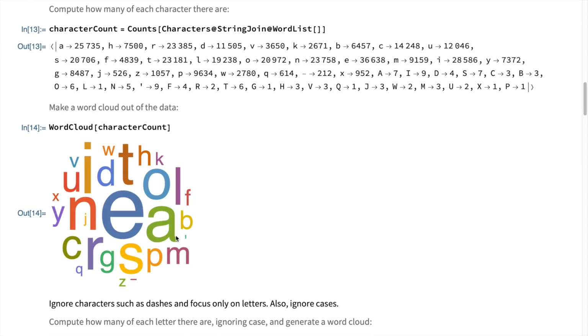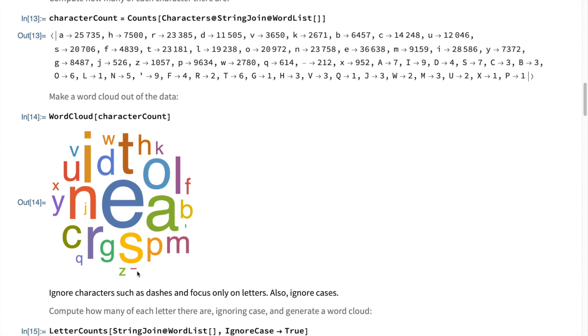To visualize this, we can generate a word cloud. It looks like E is the most common letter, as the size of letters indicates their frequency. But this isn't exactly the right way to go about it, since we have some non-letter characters such as dashes and also upper and lowercase letters.